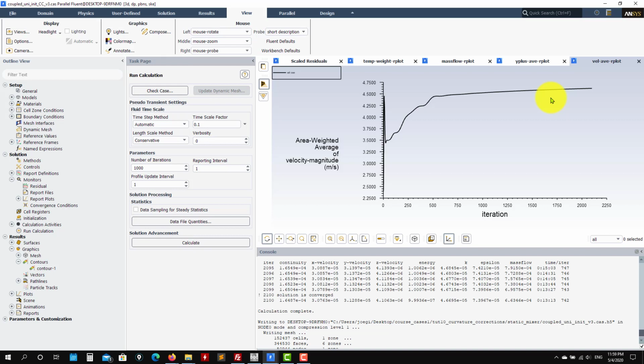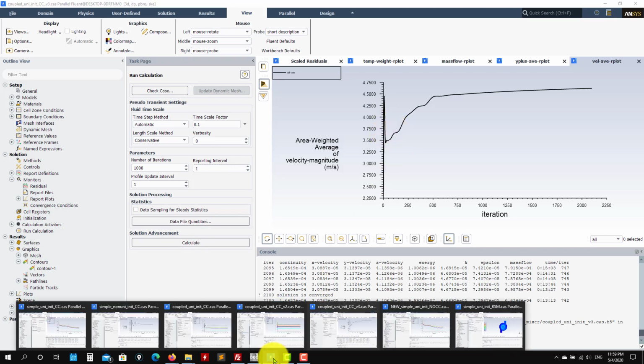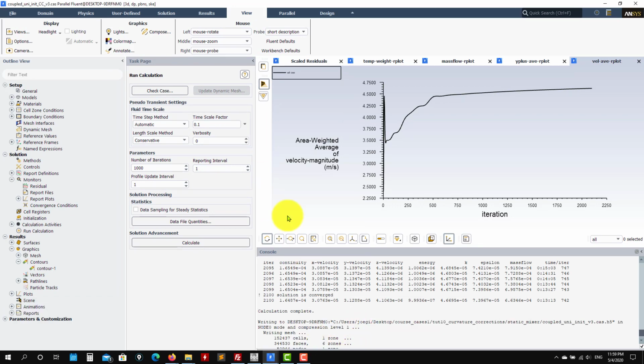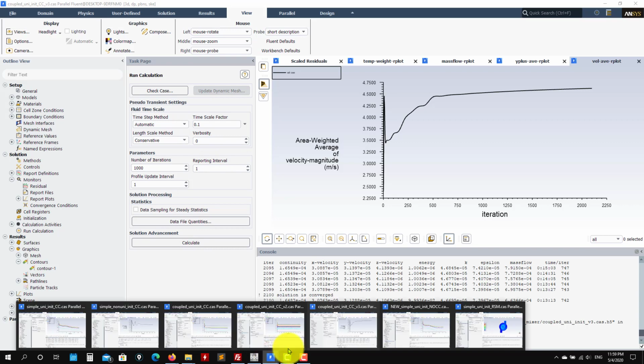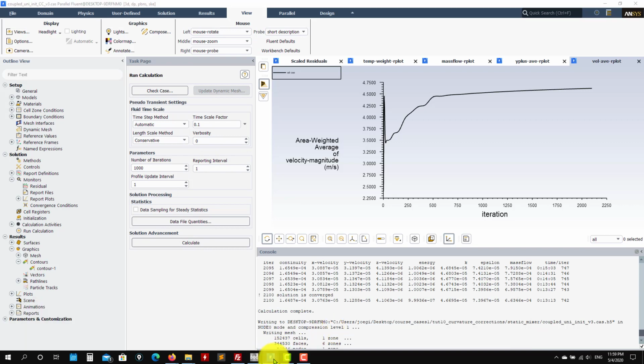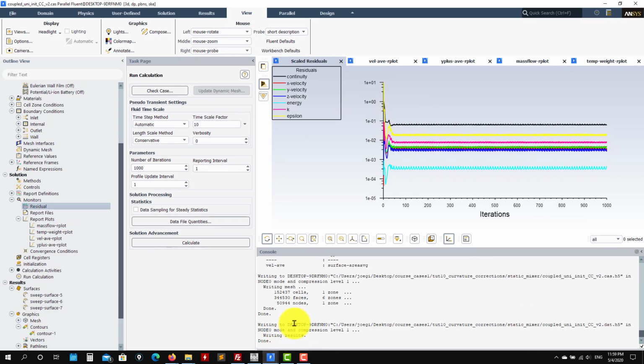Okay, so you can reduce this time scale factor to stabilize the solution at the beginning, and then you can increase it. The value of 1 is a good choice. And now we go and use the same, but with a larger time scale factor. So it will be a time scale factor of 10.